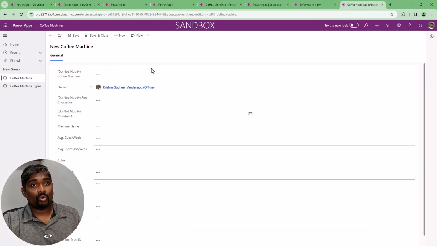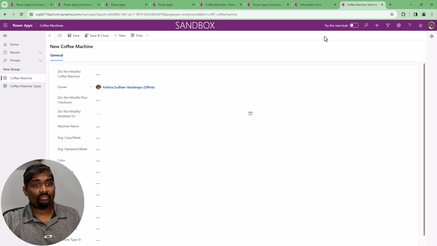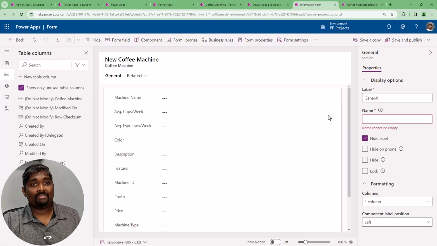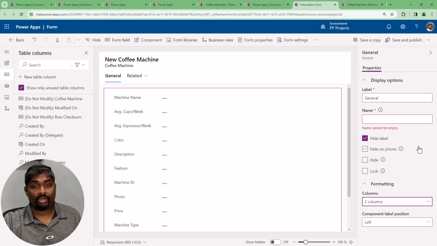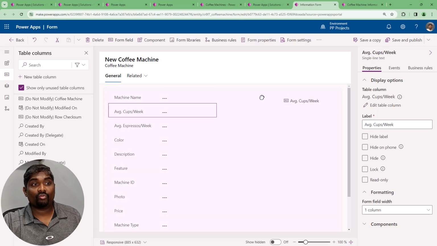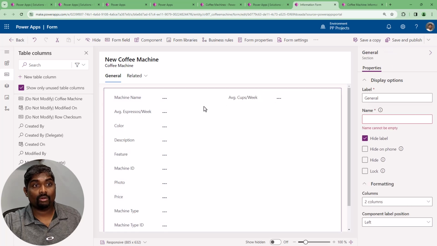But if you notice here, this looks to be a very big form. How could I make it more user friendly or more interactive? So you can always change the column orientation to one column or a two column orientation. Now I'll say two column orientation. It automatically gives you a provision to add one more field right next to it. There you go. You can always just say like this.